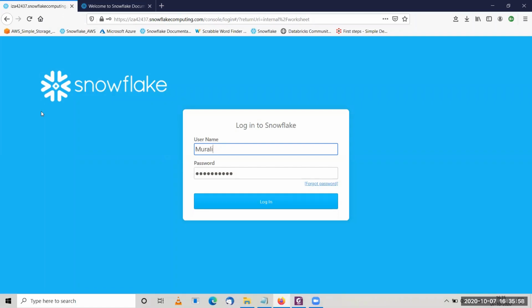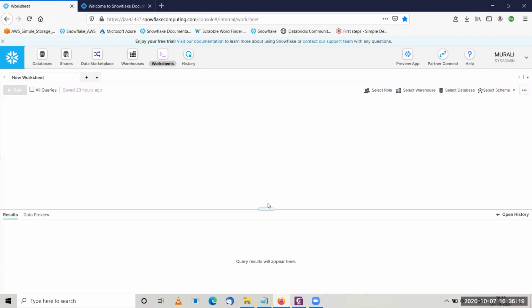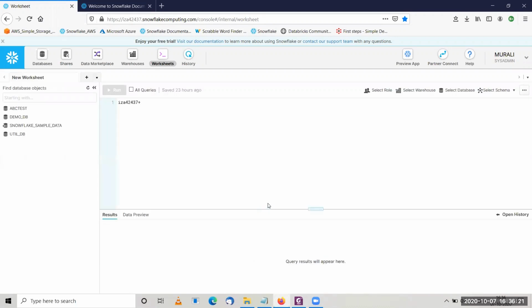We need to log in to Snowflake, right? So you get into your own account URL, and you will see the credentials window. You have to give your username and password, and it will allow you to get in, right? So you are seeing your web user interface, where you will have a worksheet. Initially, you will have a new worksheet there. Okay.